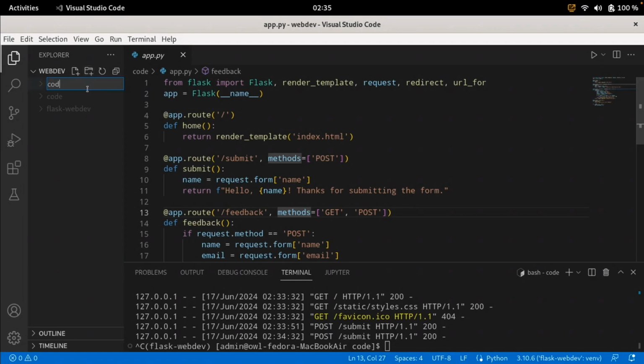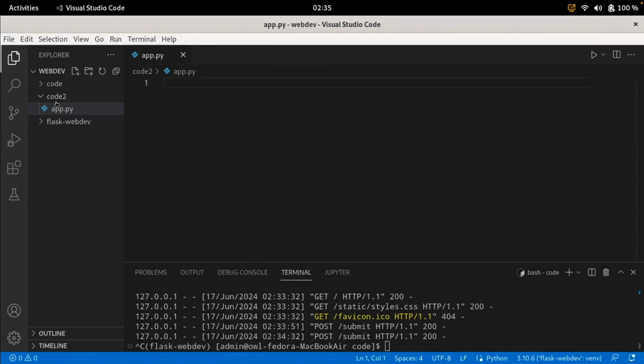So I'm going to call this code2, and I'm going to create in code2 some of the same things I have in code. So I'm going to create an app.py. This will be our new app.py for our new app. I'm going to also create templates, and I'm going to create static. Click on code2, create a folder, static. Okay, and this will be where we put our JavaScript and styles.